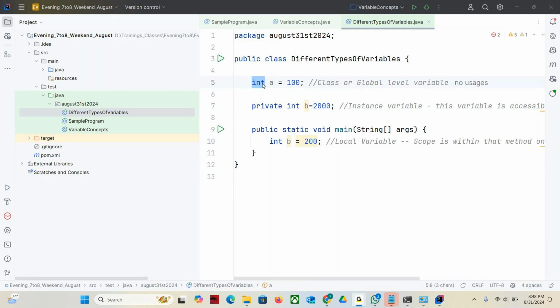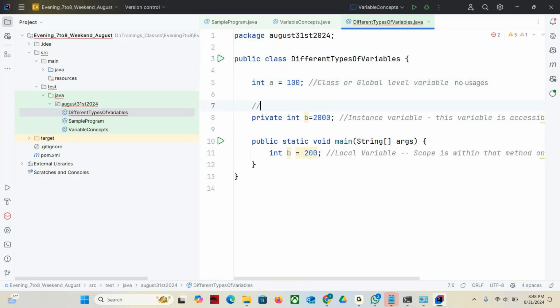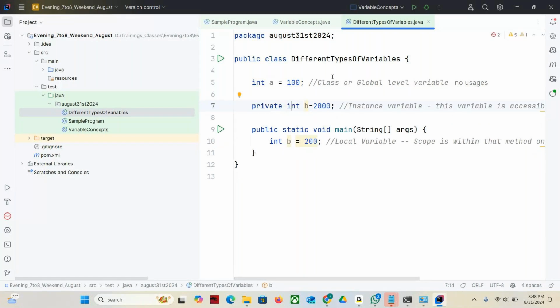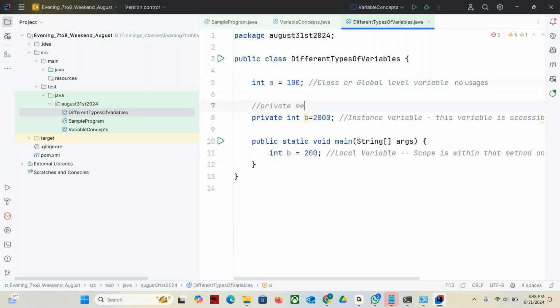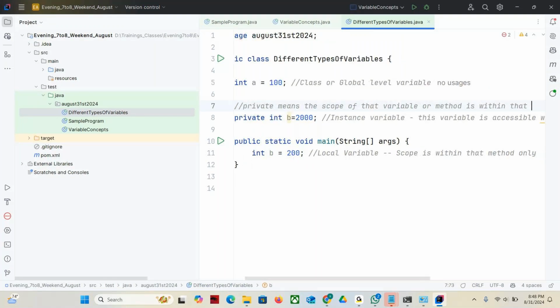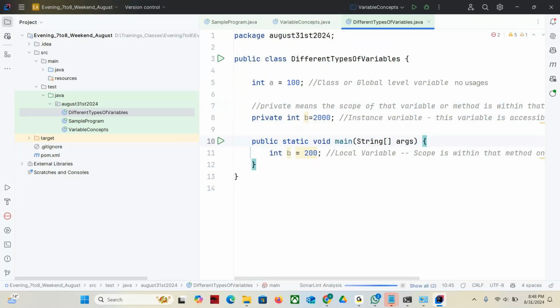Got it, Prerna? I'll discuss the access modifiers in more detail in the upcoming classes. As of now, just remember the three types of variables: global, local, and instance. So as of now, everyone remember that private means the scope of that variable or method is within that class only. Okay. Is this point clear, Prerna?